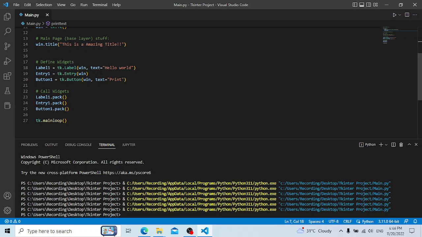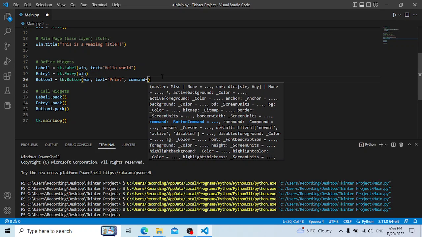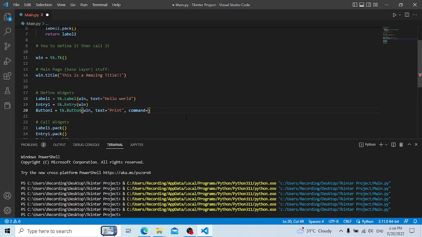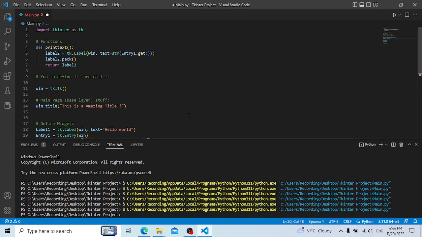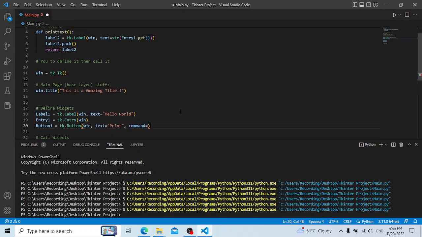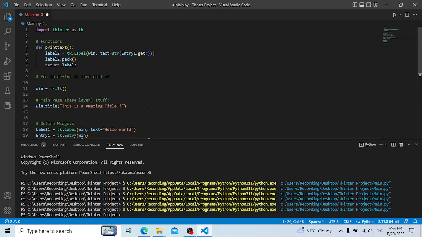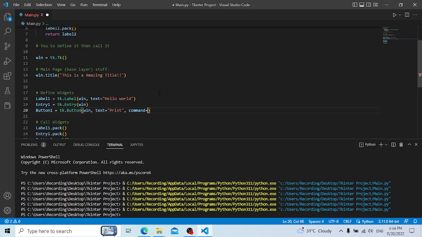Let's see. Alright, so command, right? So how do we make our button actually do anything? Because right now this is a button that if you click, it just clicks, doesn't do anything. So you gotta hook it up to something. So that's what this command is for. It's telling tk, hey tk, run this function that I've defined here. So in this case it'll be print text.